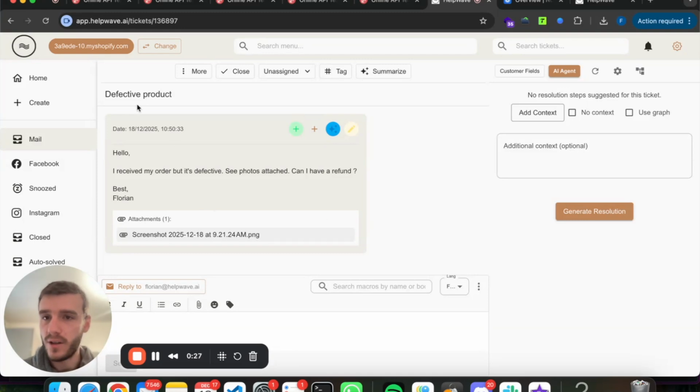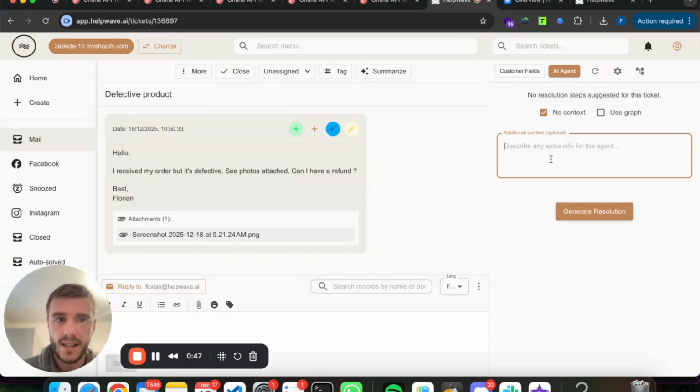So let's say you have a customer having received a defective product and now you need to ask your supplier to send a replacement, and you also want to transfer the picture either because you want to have a refund from the carrier or any other reason. So in that case, you can solve that easily by just asking the copilot to transfer the photo to the fulfillment center, generate resolution.